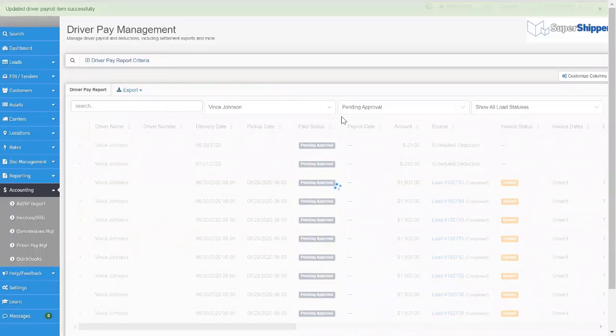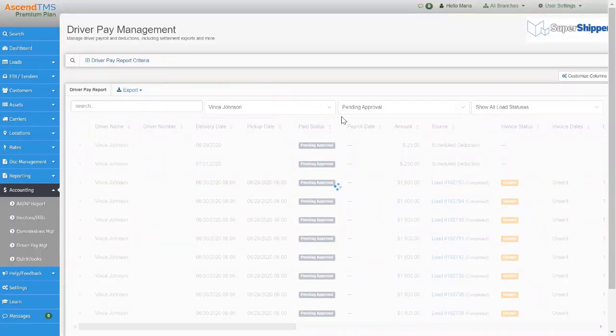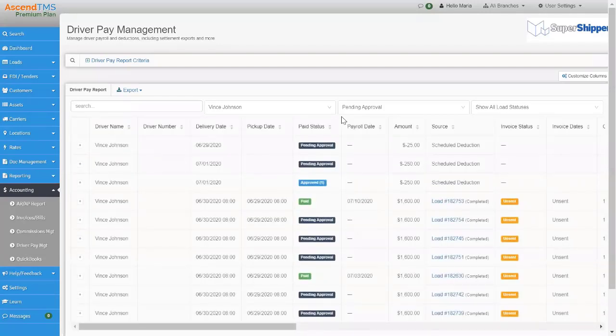All of your driver pay items, as this is saving. Sorry guys, this is my internet at home. It's quite slow. I'm trying my best to get it faster, but it's been unsuccessful for me. But as we're waiting, so when you, what was I saying? When you mark them as paid, totally lost my train of thought.